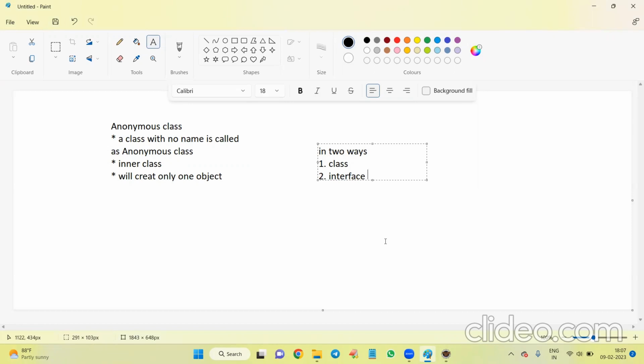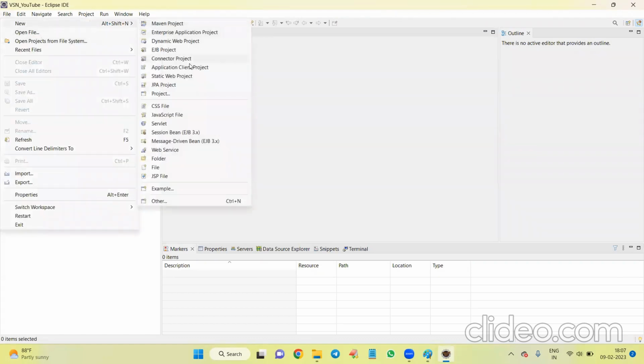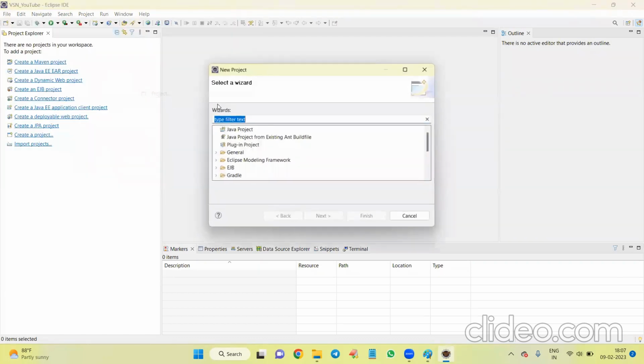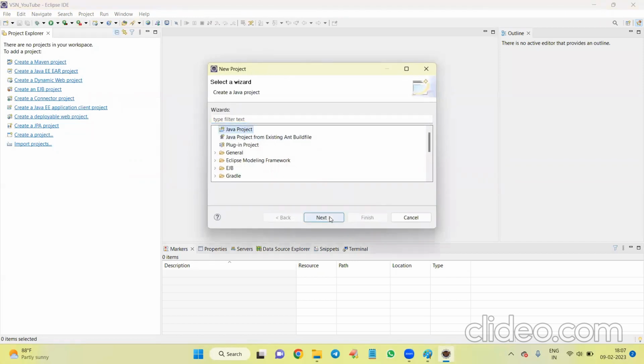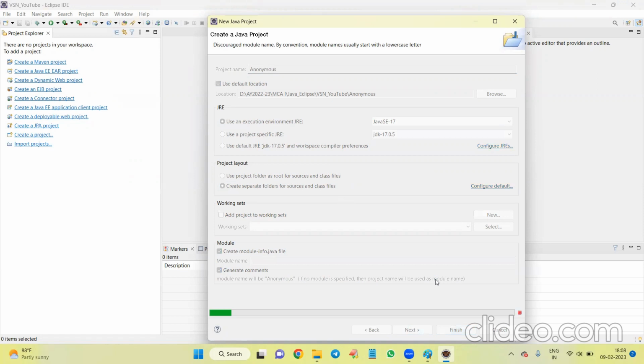Before going directly to the anonymous class, let us have some scenario where exactly this anonymous class is useful. For that purpose, I'm creating one project. I'm doing this in Eclipse. I'll create a Java project. Here I'm giving a name like anonymous, and click on finish.